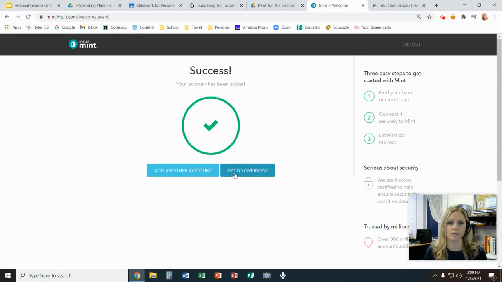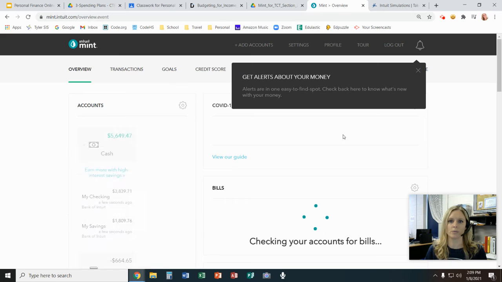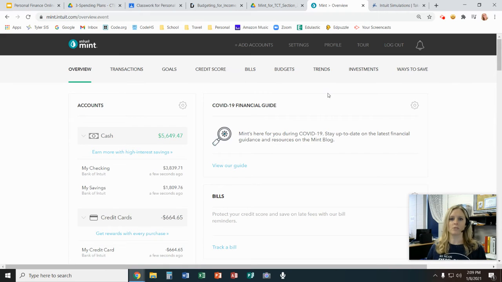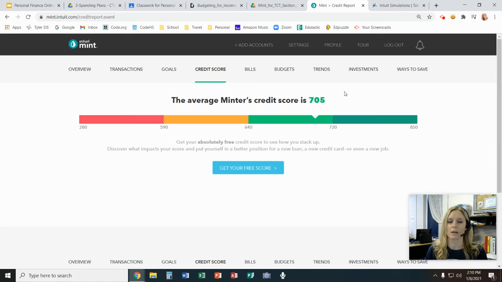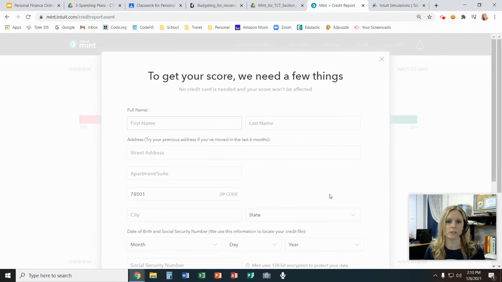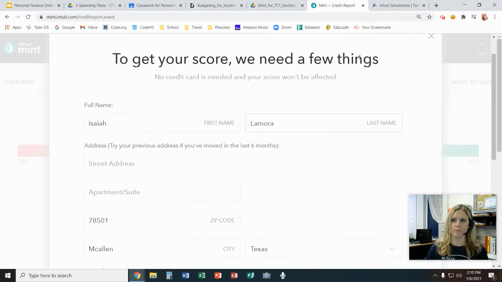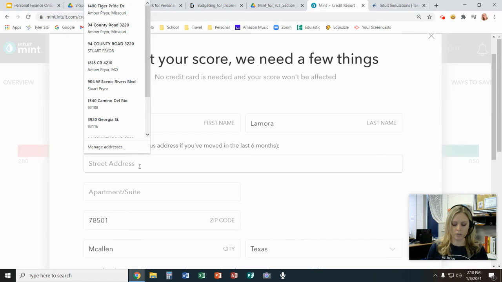After that's successful, we want to go to the overview. So here's the overview page. We are first going to go look for this tab up here that says credit score. And we want to get Isaiah's credit score. So we're going to click on get your free score. And now we need to enter some information about Isaiah. So his first name, Isaiah. His last name is Lamora. Zoom that in a bit for you to be able to see it.